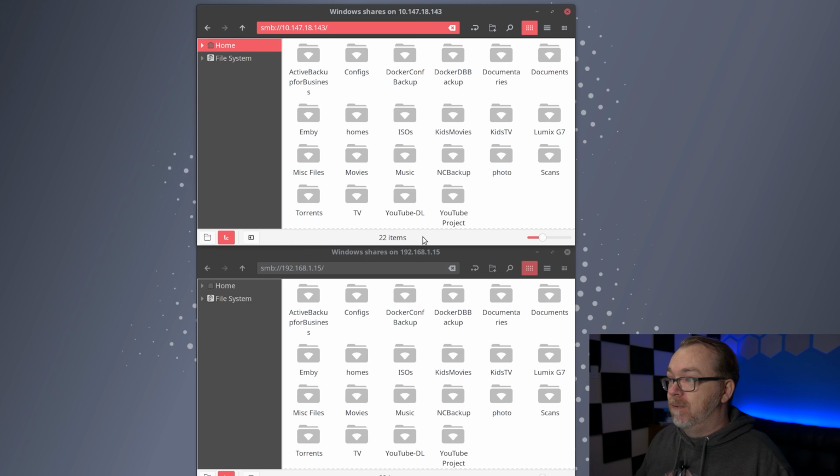Both of these are now available on my network via either of these two different IPs. Of course, the local IP of 192.168.whatever is my local IP address, whereas this 10.147.18.143 is my ZeroTier IP address. So I know I'm showing all of this on a local network, but this does actually work when you're remote, when you're away from your home.